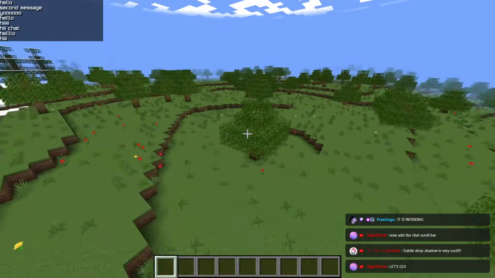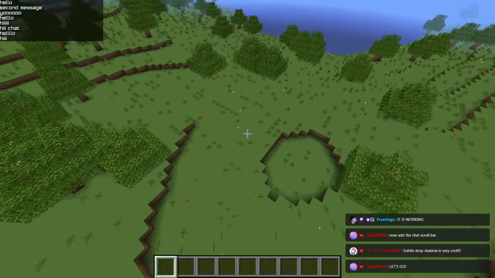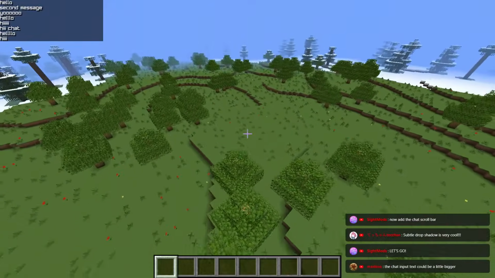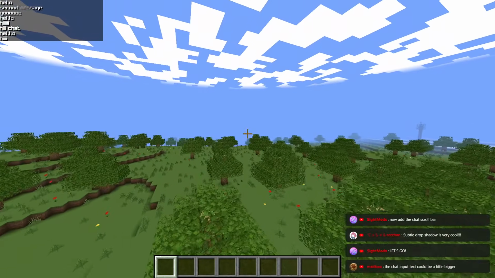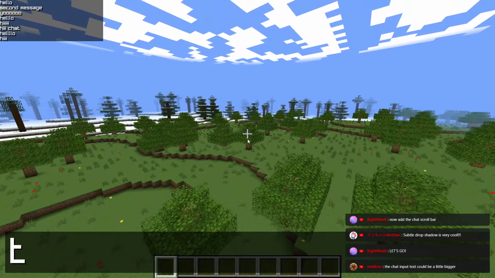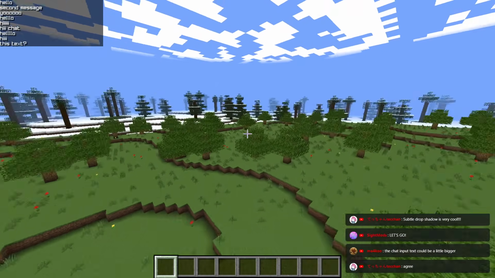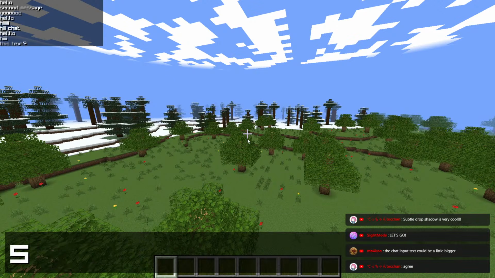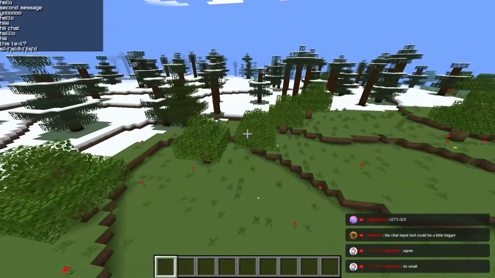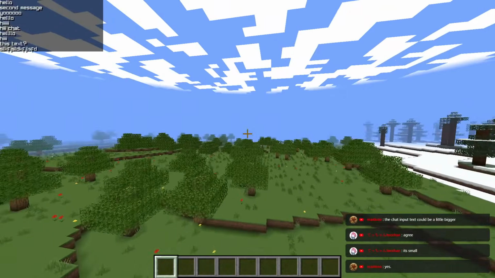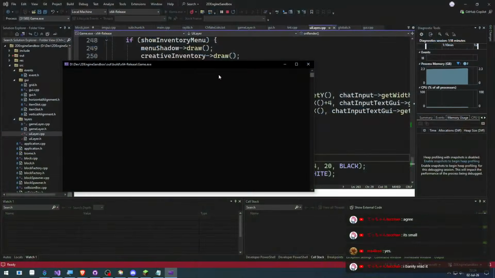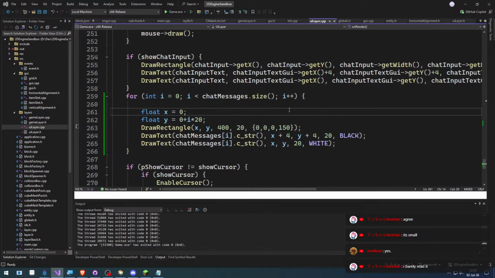Yeah, we need to move the chat somewhere. We need to move the chat. Yo, that's cool, man. The chat input text could be a little bit bigger. You mean this text? This is big enough. Or do you mean at the top left? You mean the top left, right? I can increase the top left font size.